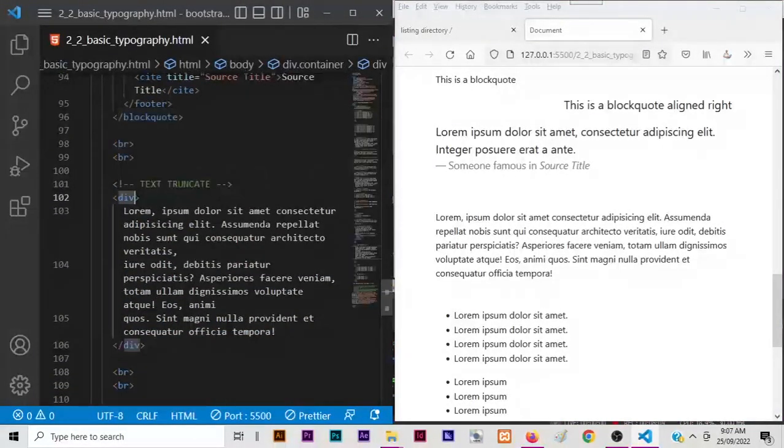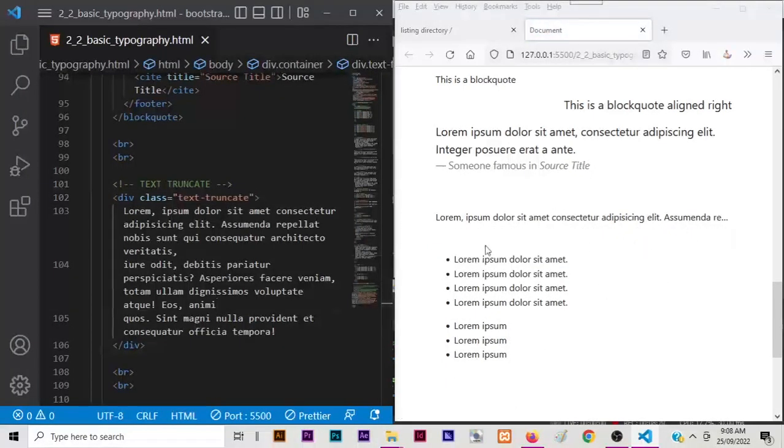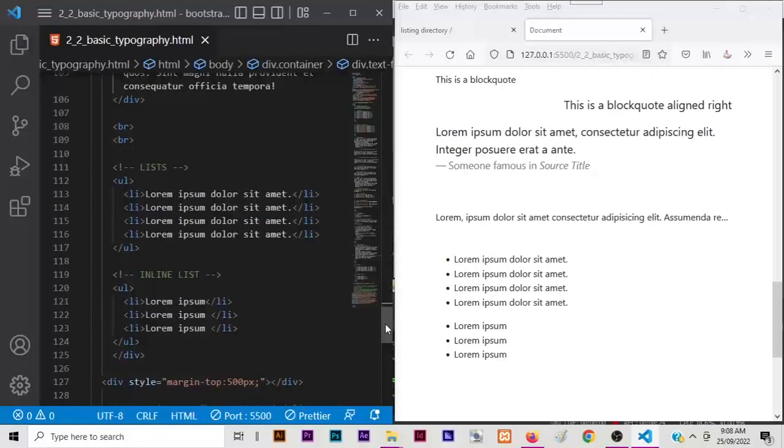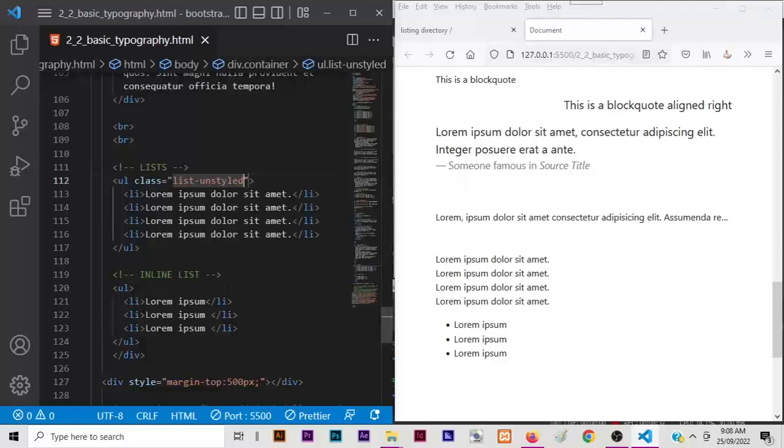I'll have here, you can see the many texts here. So when I say class of text truncate, you can see the text has been truncated. So the next we'll be dealing with now, we have the list. So we have a class of list unstyled. So you can see the list has been unstyled.